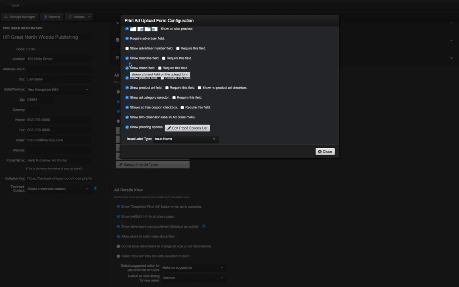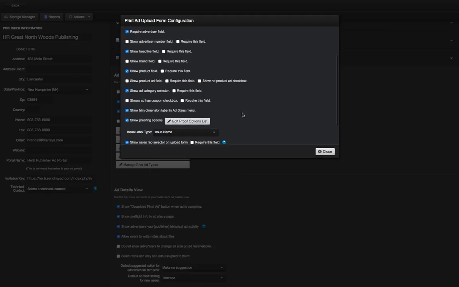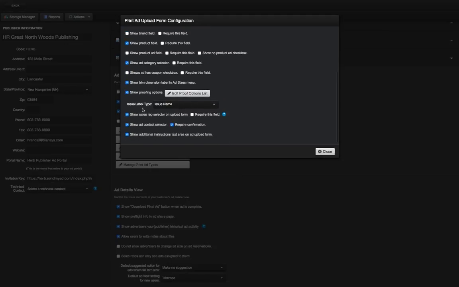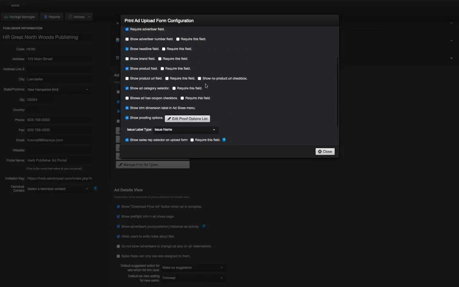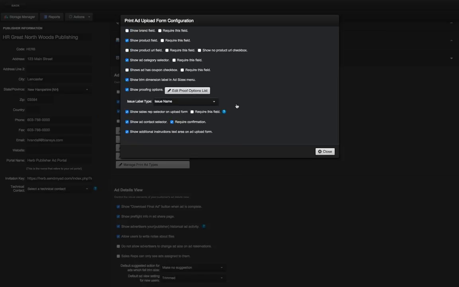So maybe I don't want the advertiser number. And maybe I want headline, but maybe I don't want brand. Maybe I don't need the product URL. Maybe I don't want the add coupon checkbox. Okay. So that's how I do that.